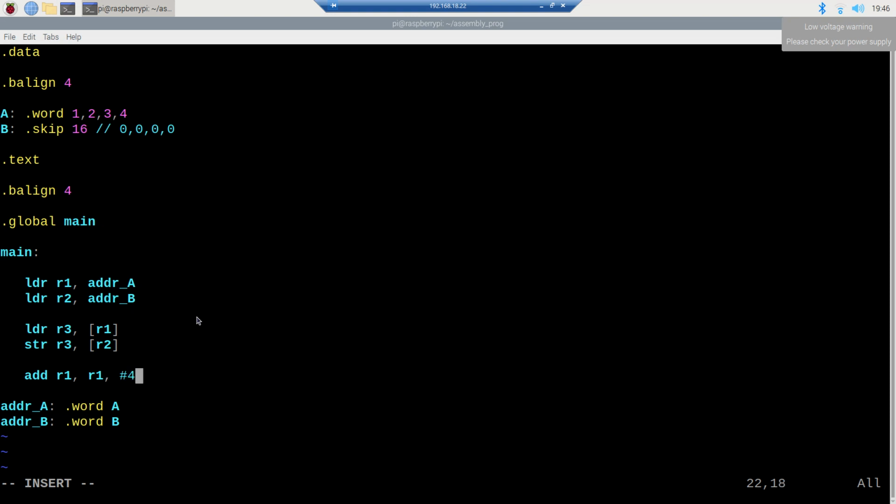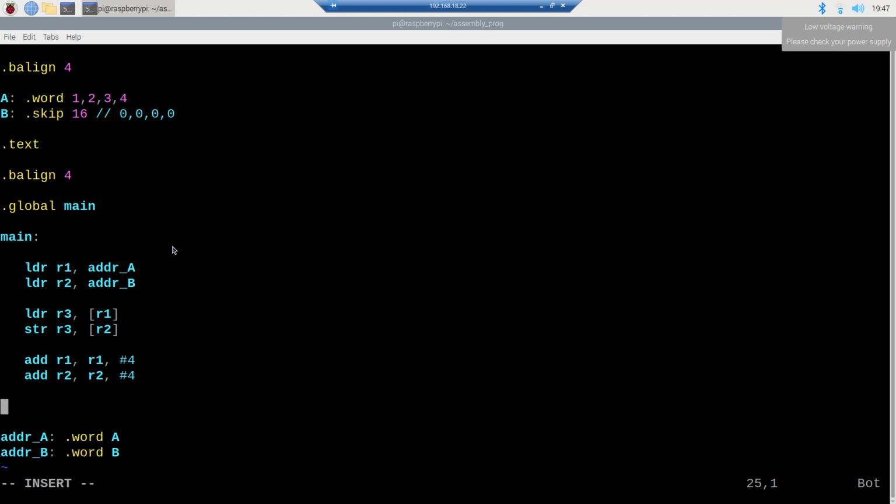element of the array. All right, and similarly for the array B, because we also want to move this address to the next location here, so we need to add the 4 bytes here as well. Okay, so add r2 comma 4. All right, so that's how it's done.